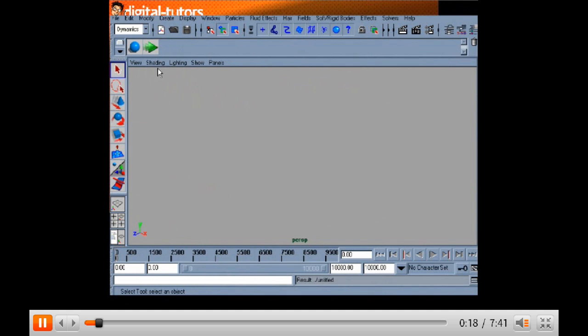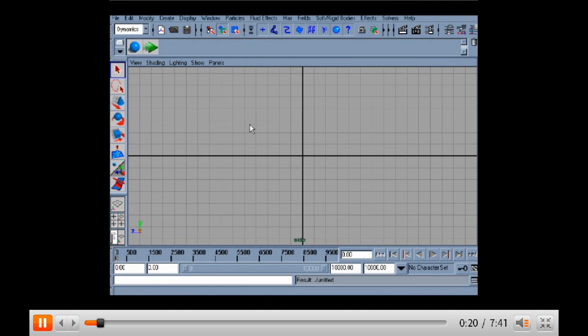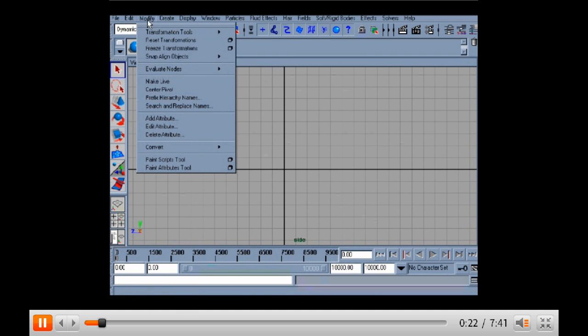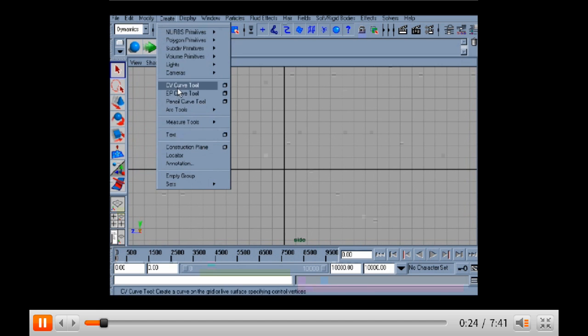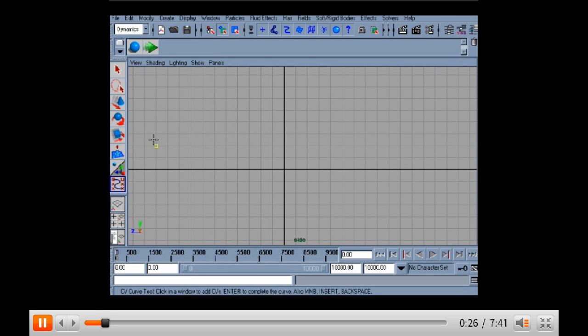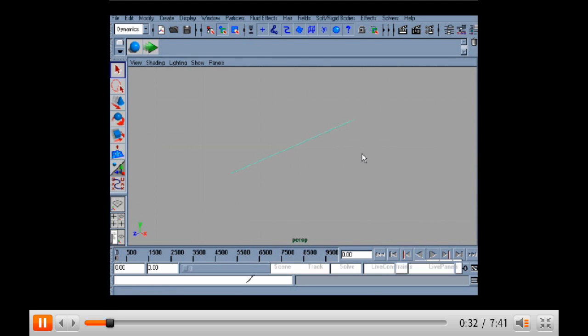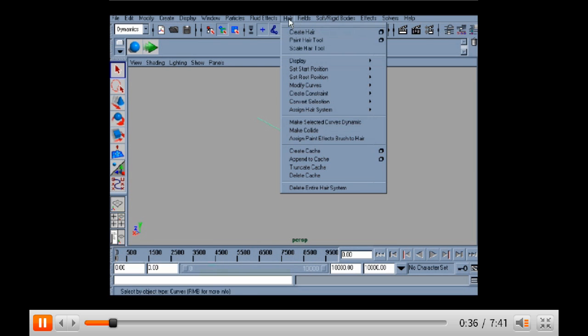Okay, first before we get started on a scene file, let me just go to my side view and let me just draw a couple of quick curves here. So I'll just grab my CV curve tool and snap it along here. Hit enter. And then all I'm going to do is with that curve selected, go to Hair, Make Selected Curves Dynamic.